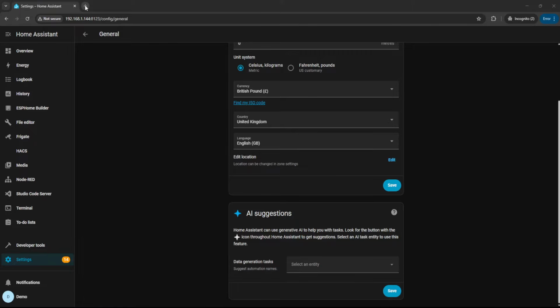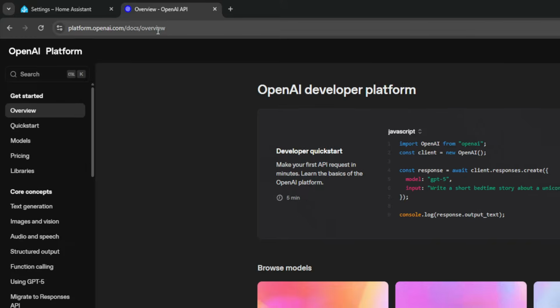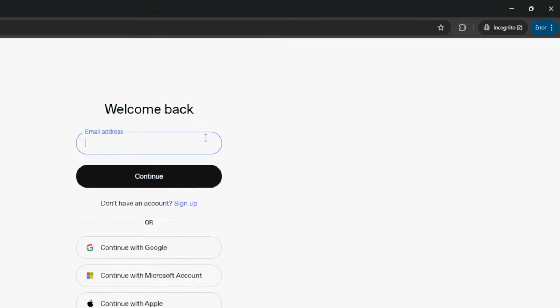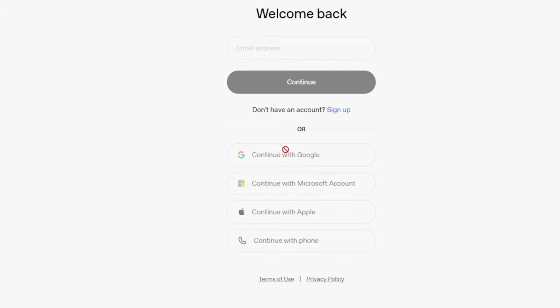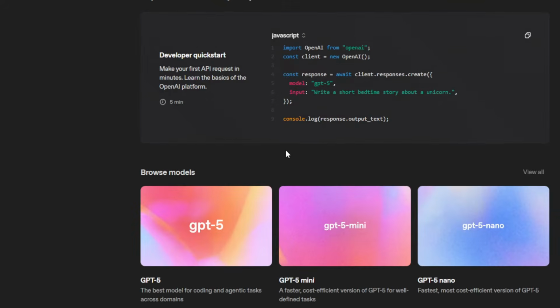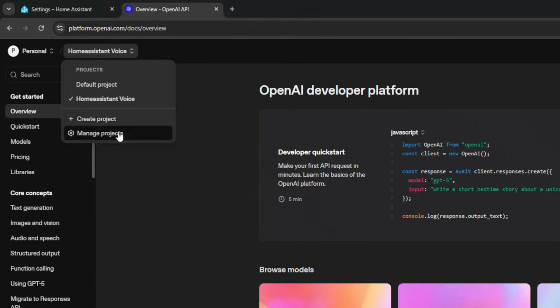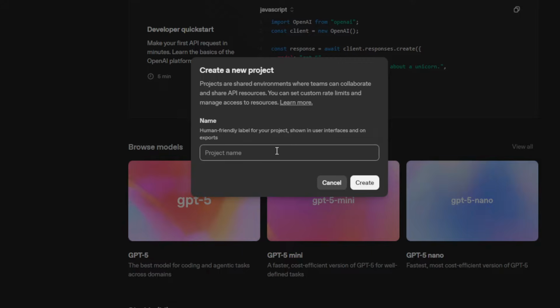Now we're going to head over to the OpenAI platform page, which is this one here. Then you're going to sign in with one of your accounts. I'm just going to log in with Google. I'm going to start off by creating a new project and just give it a name that's relatable to what you're using it for. I'm just going to call it Home Assistant Demo, and then click Create.